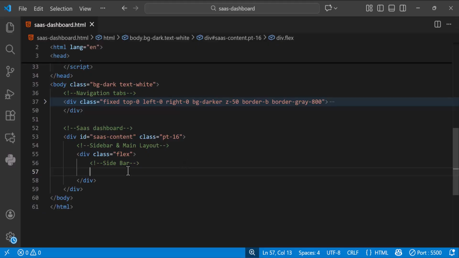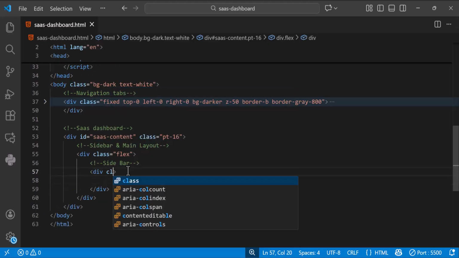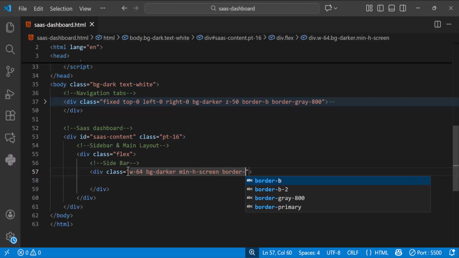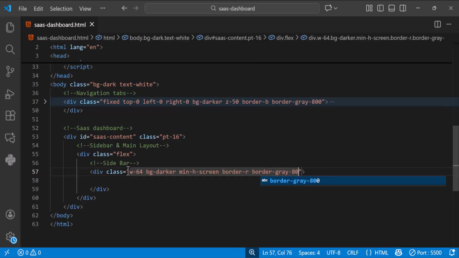So we can create a div and then give it a class and start applying our styles. So I'm going to say w-64, and then bg-darker. We worked on bg-darker up there if you look at the scripts tag, and then we can give it a min-h-screen, so we want it to be full screen, and then we can give it border-r, and then we can give it border-gray-800, and then we can say fixed.